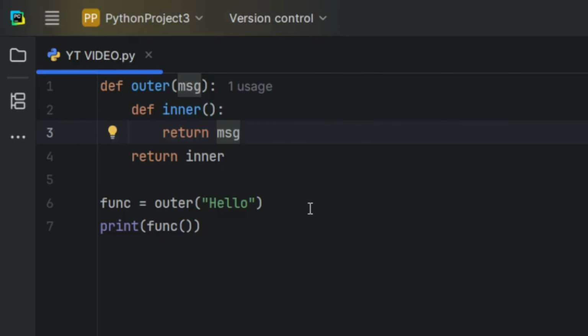Here's what Python is actually doing. The inner function uses a variable, and that variable, which is message, belongs to the outer function. Python does not discard the outer function variable when the function ends, but it attaches the variable value directly to the inner function object. So the inner function is no longer just code. It becomes part of the outer function.